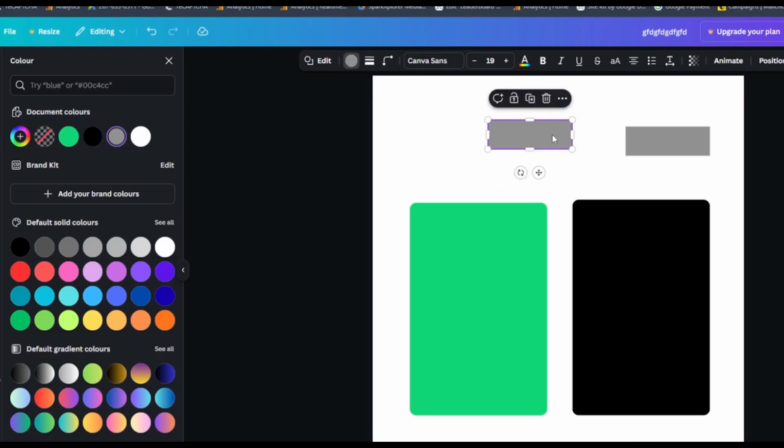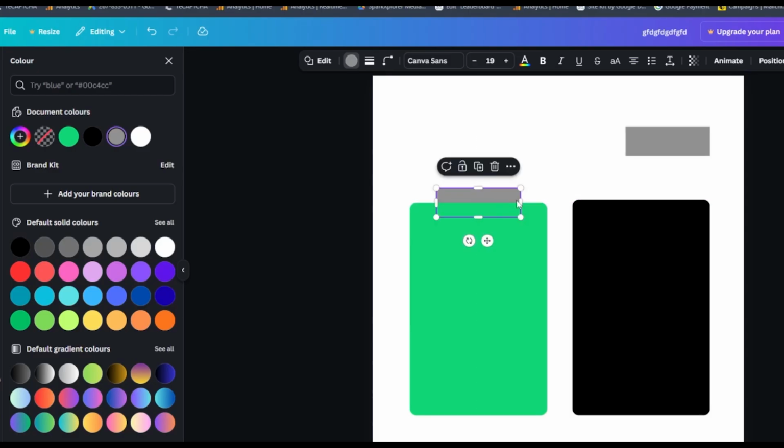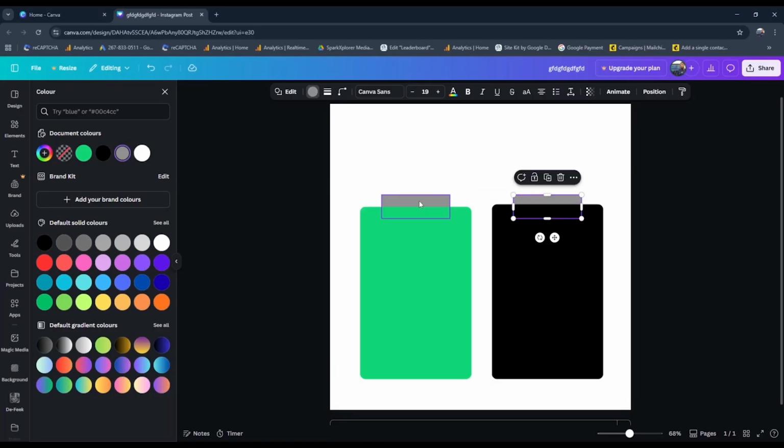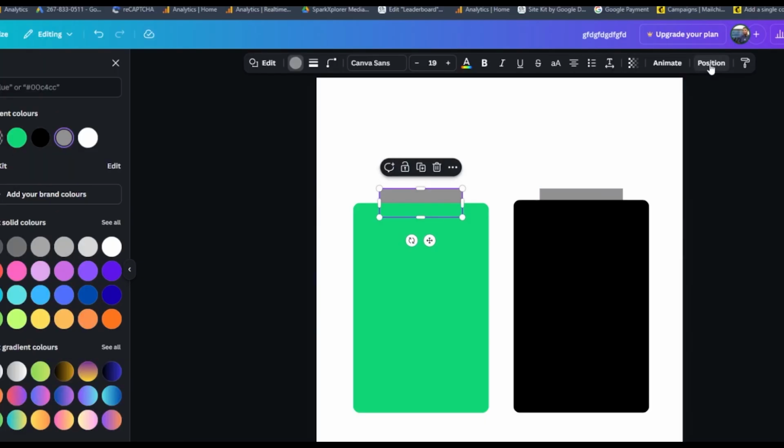So here I'm going to bring this up here. Now I can see that this is not coming on this shape, right? It is going under it. You shouldn't worry about that for now. Let's just take it under it. Let's have them both under it. They are aligned, they are centered. Yes. So the next thing I want to do is go to position.